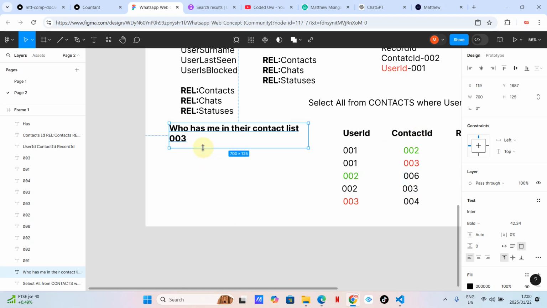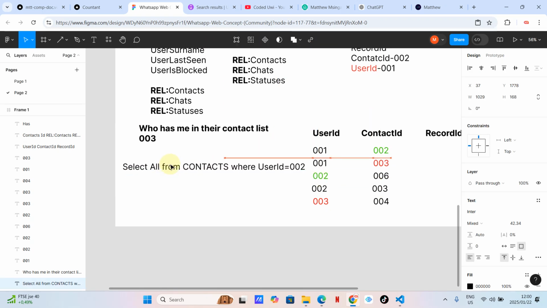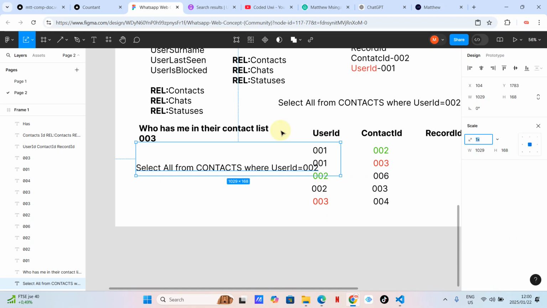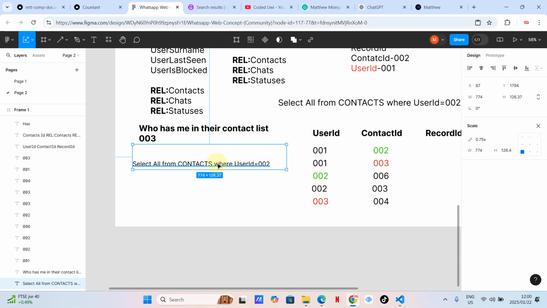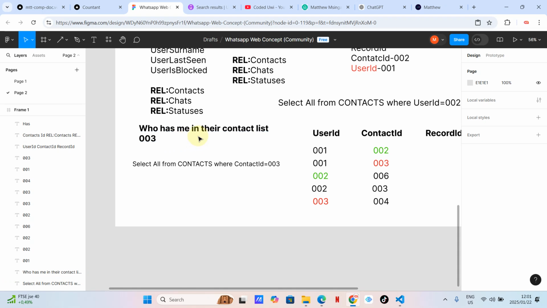If we want to execute this query, we have to take this query as is. Let me copy it. The only thing we need to change is the field. Instead of where user ID, we are going to say where contact ID is equal to 3. Okay, this is the answer to who has me in their contact list.